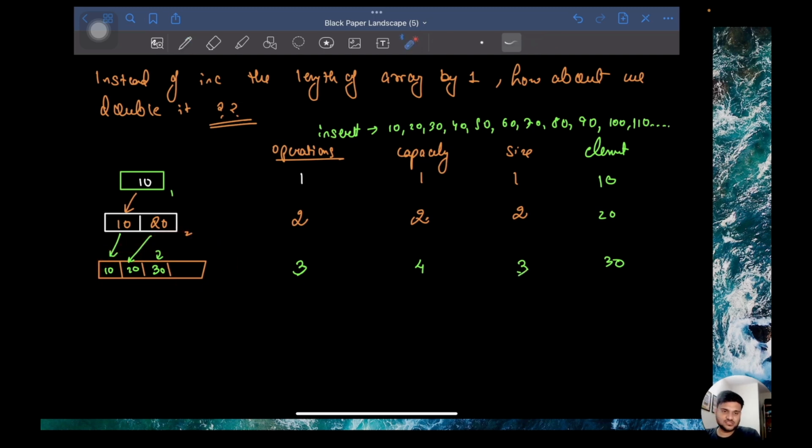Now the real game will start. Now we want to insert 40. Can we insert 40? Yes, there is capacity left. So in one operation, you will be able to insert 40. Now the capacity is 4 and the size is also 4. Because there was vacant space left, I could just directly add 40 with no problem at all.